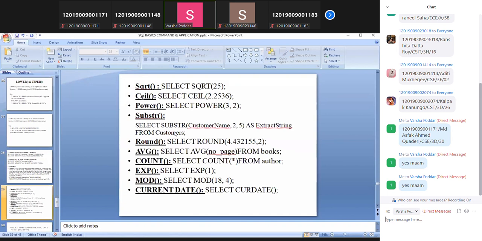SQRT gives the square root value. Power means 3 to the power 2. Round means it will be rounded off, not truncated. Round and truncate, there is a difference.